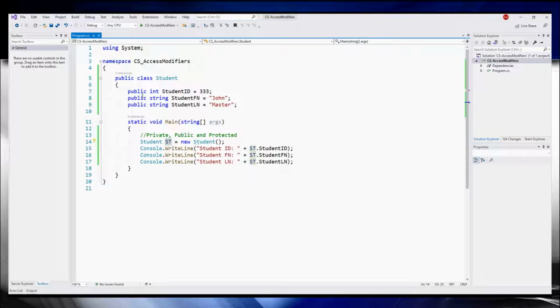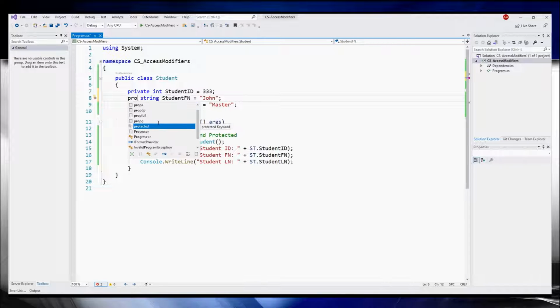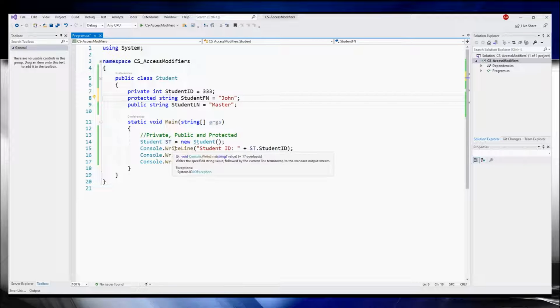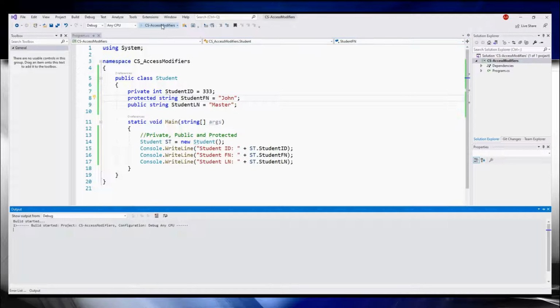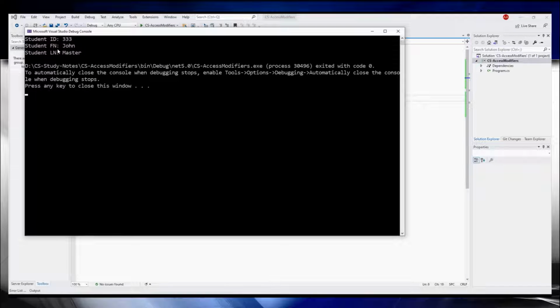So what if we change these access modifiers? Let's make the first one private and make the next one protected. And we're going to leave the public as it is. So do we see any changes? Let's run our application again. Everything seems to be the same, no changes whatsoever.